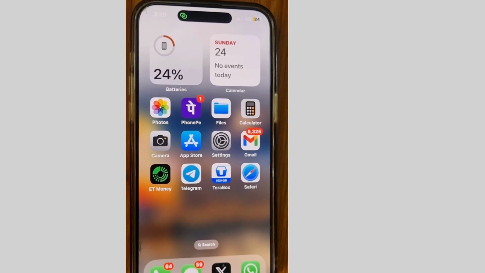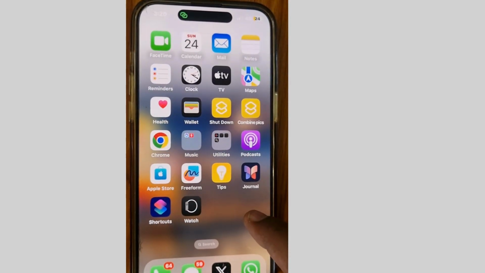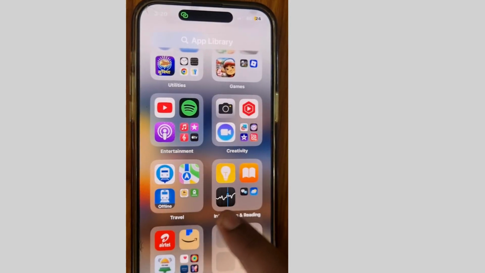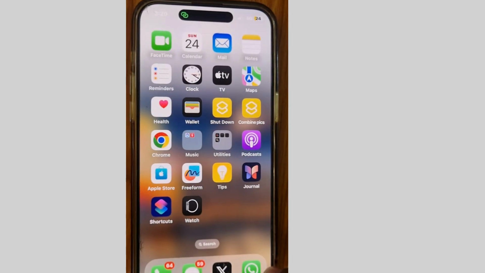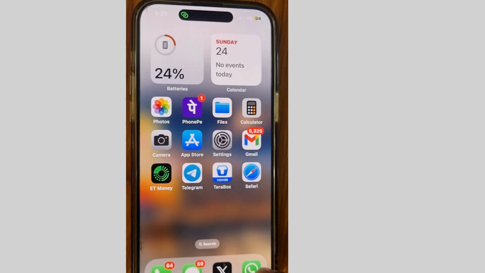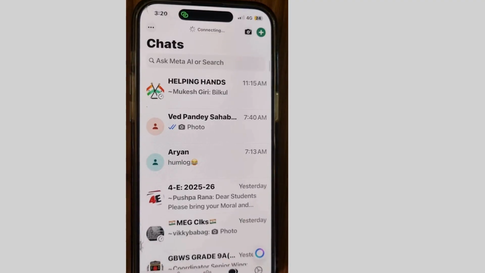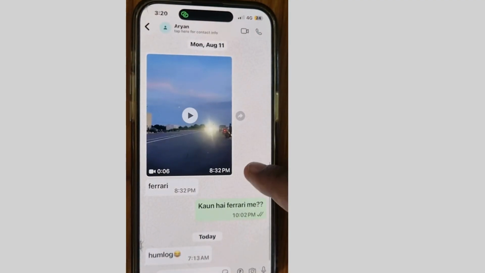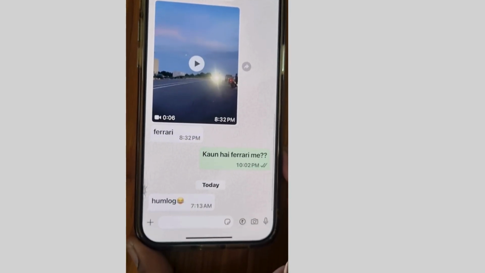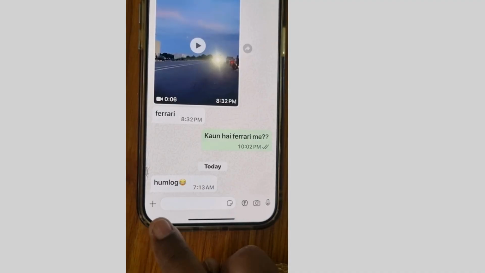Hi guys, in this video we will see a very important and secret feature of WhatsApp chat. You can easily create a poll in your WhatsApp chat. Open any WhatsApp chat and go to any individual contact. Now we will see how to create a WhatsApp poll.